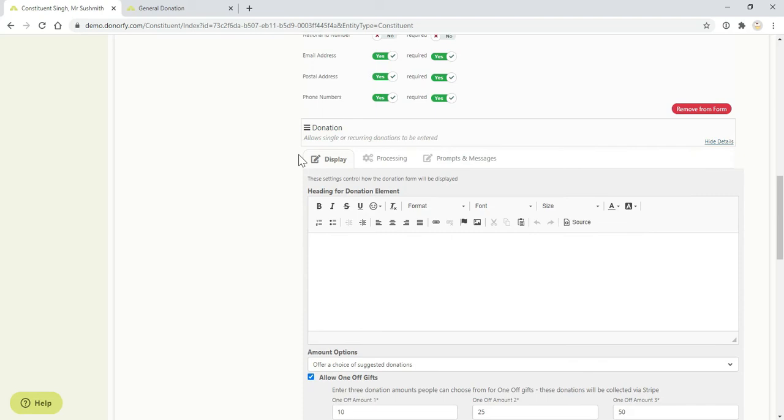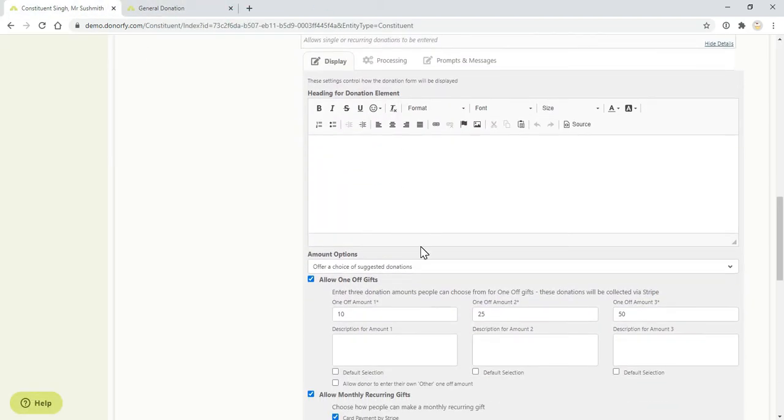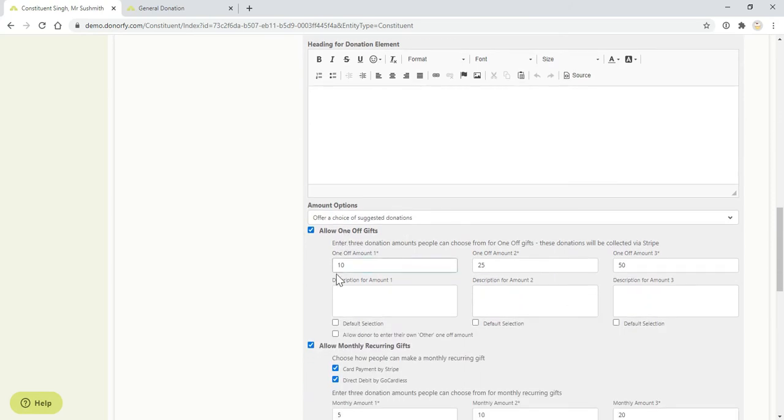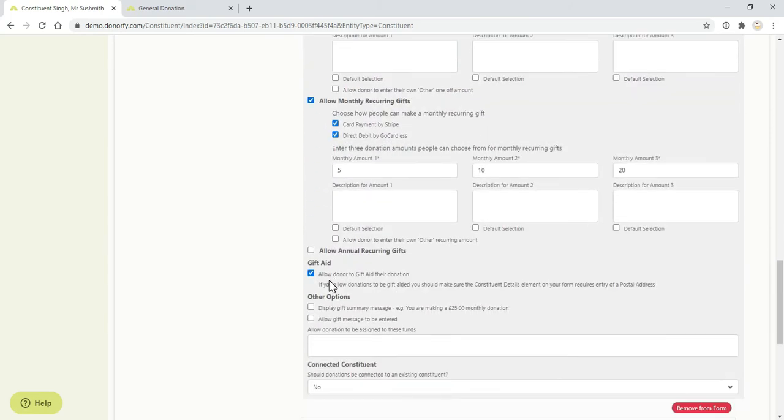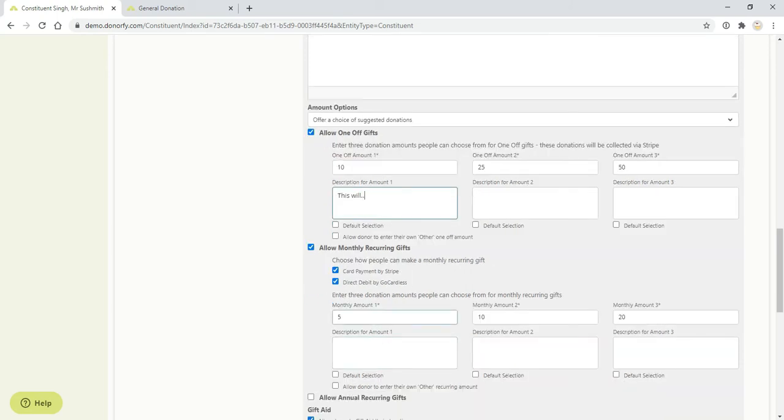Next, we are going to change the donations. So it could be that you wanted to add one-off gifts, monthly recurring gifts, and gift aid as well. And you can change the amounts. So your one-off gifts might look different to your monthly recurring gifts. So for example, you might choose to have £10, £25 or £50 and say what each of those will provide from their donation. Or your monthly gifts might be slightly smaller, so £5, £10 or £20 that you encourage people to give.